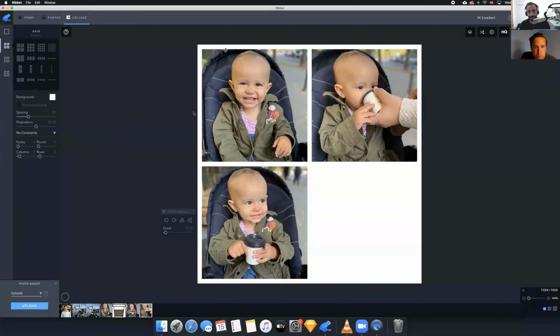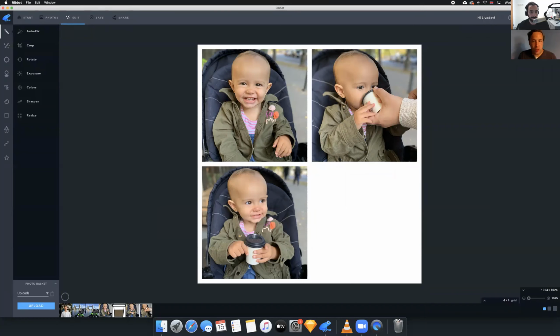So simple collage, 3 images. I put them all together. Obviously, she's cute. And I don't have to do a lot of work with the pictures at this point. So I'm just going to say I'm done. Once I'm done, I am in the edit mode. So I am technically, at this point, finished with picking the pictures that I want and then deciding if I want to make any modifications straight to this picture.